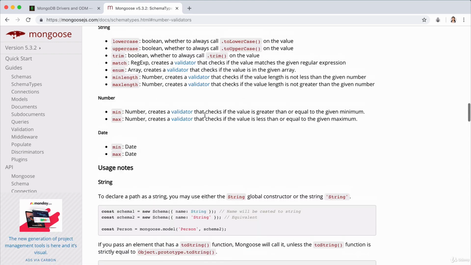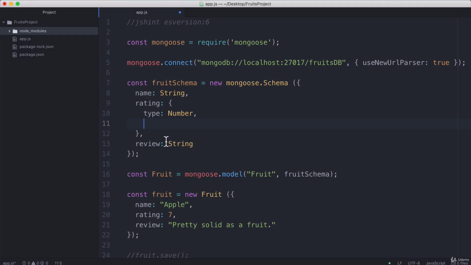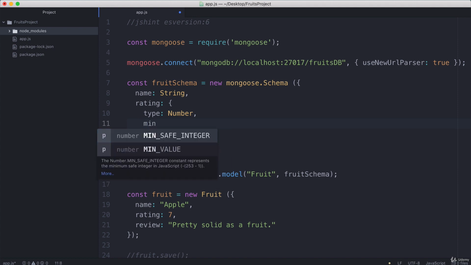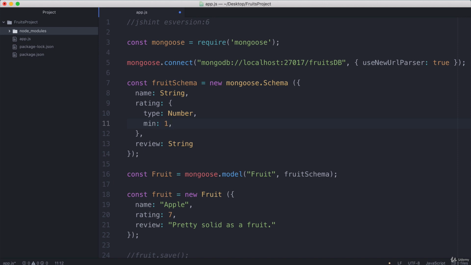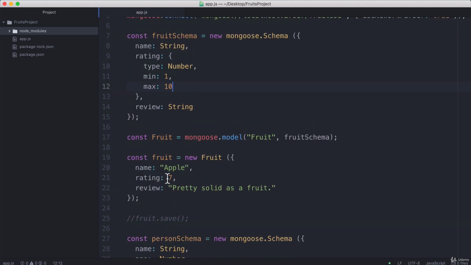And if we click on that, it explains to us how you can use it. The minimum is going to be a number, and it creates a validator that checks if the value is greater than or equal to the given minimum. And the max does the same thing for the maximum. So that means over here for our rating, in order to keep all the new data that we enter into our database have a rating that's between 1 and 10, then we can specify the min as 1 and the max as 10.